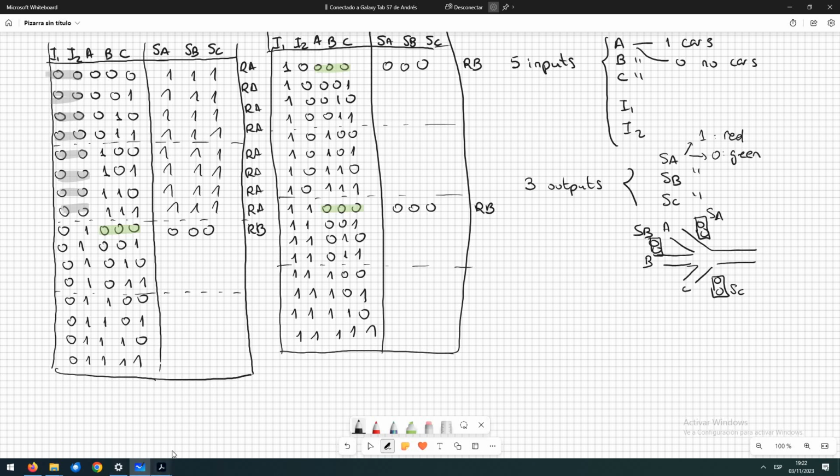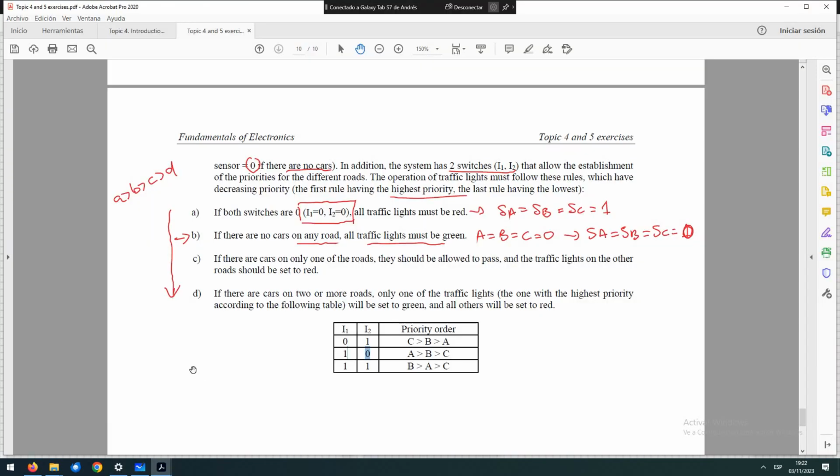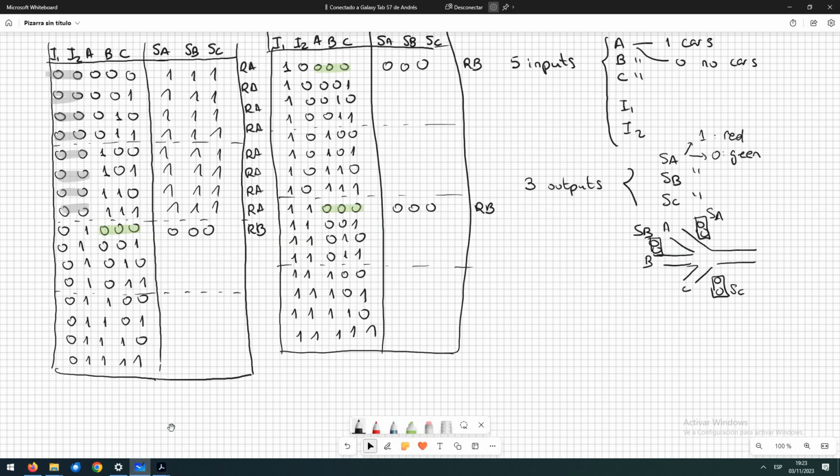For example, rule C. If there are cars only on one of the roads, they should be allowed to pass, and the other roads have to be set to red. So if there are cars only on one road, this traffic light is going to be green, and the other 2 roads are going to be red. So we are going to look for the situation in which we have cars only in one of the roads.